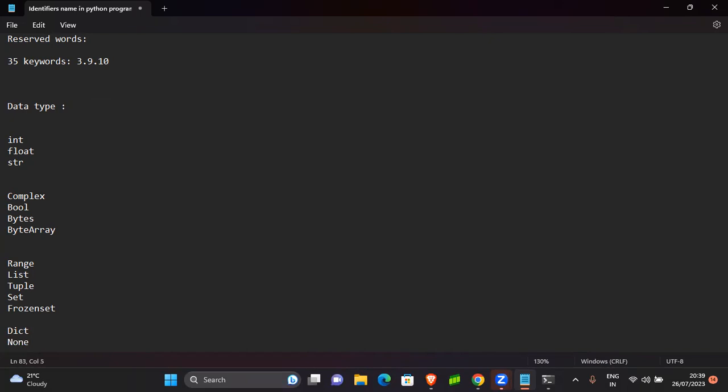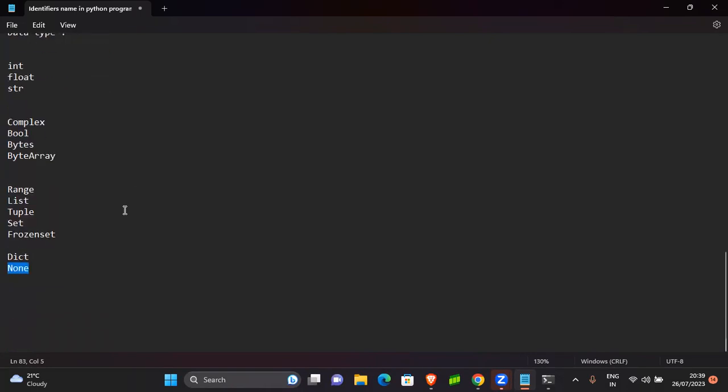And another one is None. None, have you heard about it? Yes. None is nothing but, if you compare it in any programming language, something called a null value, an empty value. So that is the meaning of None. Or it can be like a value keeper, when you don't have the exact value, but you want to book a space for that particular value.